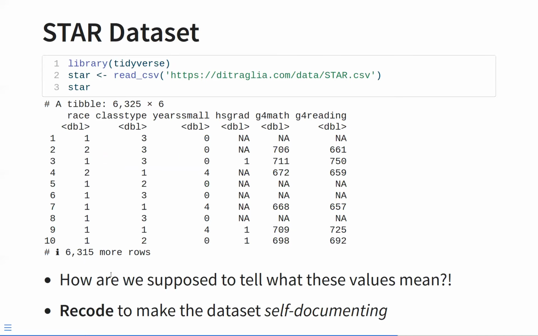All right, I have stored a copy of this data set on my website, so we can load it in using read_csv from readr. And wow, it's a bit of a mess. If you take a look at the race column, what do we see there? We've got 1, 2, 1. I don't know what those mean. How are we supposed to know what race 2 means and what race 1 means?